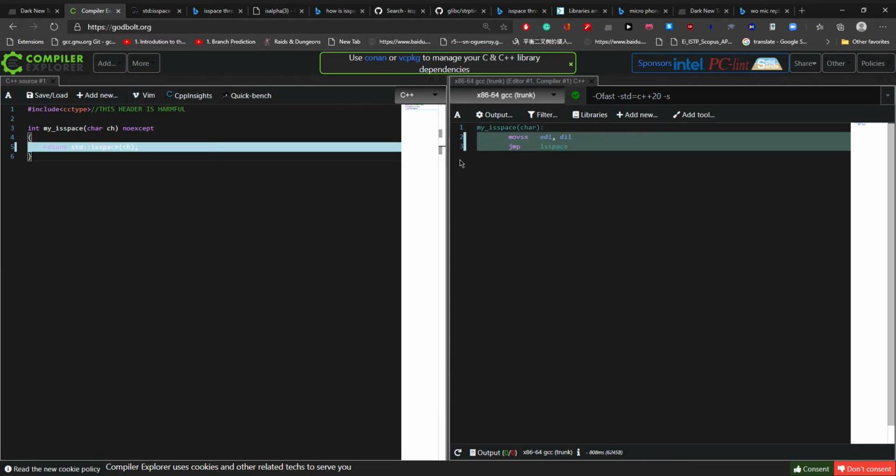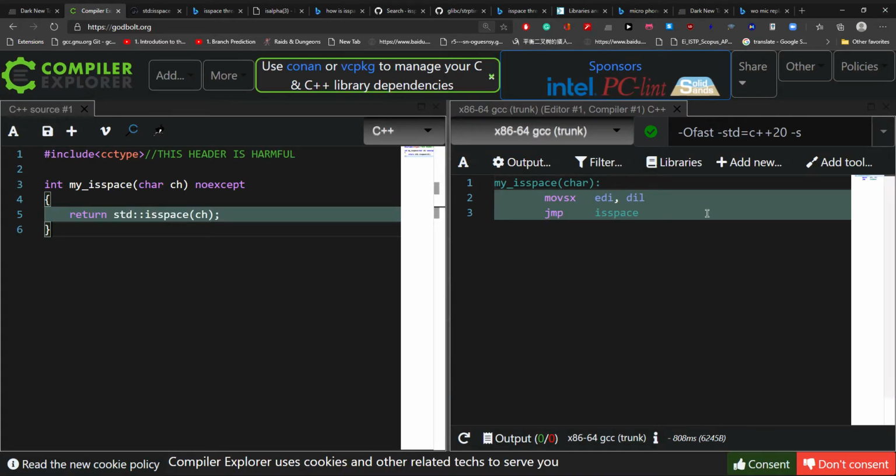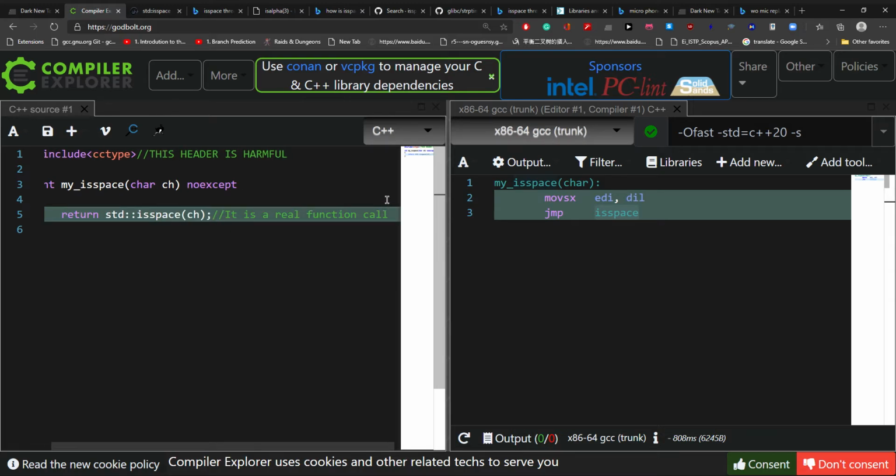The reason I say this is because if we check the assembly, the function never gets inlined. It's a real function call, so it's a very slow function, extremely slow. The textbooks, including C++ Primer, will tell you to use isspace instead of doing it manually. Today I want to tell you, do it by yourself.